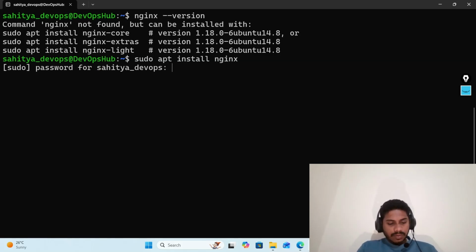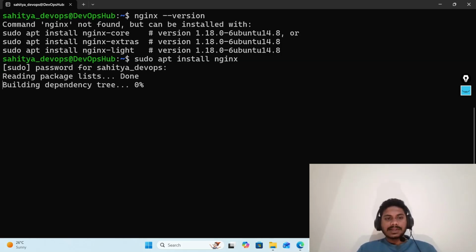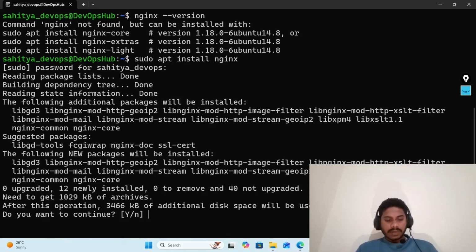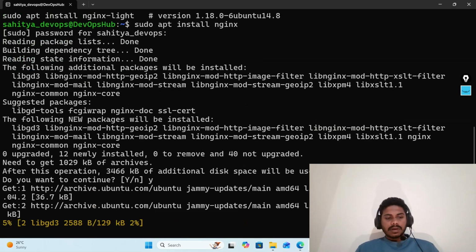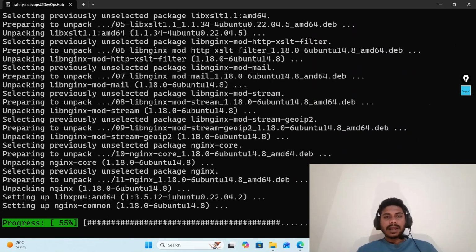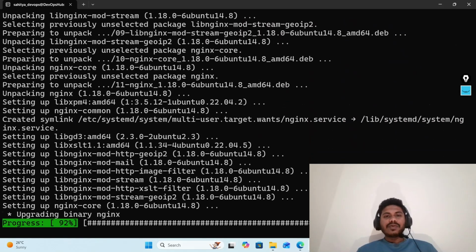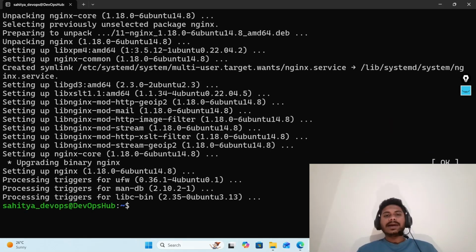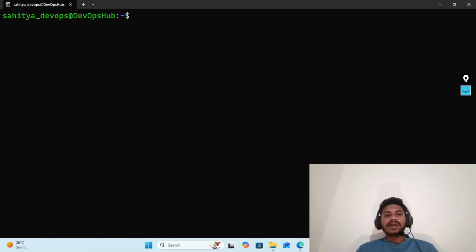Now I have to type the password. It's secure, that's why you can't see the password. Yes, Y for yes, and N for no. Now it's installing. I already showed you this command, sudo apt, but if you are trying to install something in Red Hat Linux, then the command is different. Then the command is sudo yum install and the package name.